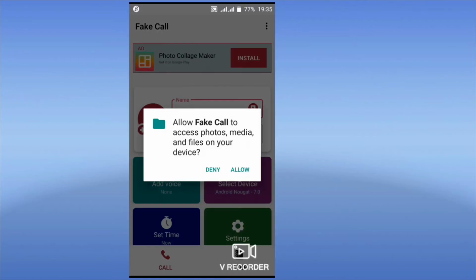This application is very important. When you want to make an excuse while you are doing something, this application will help you. You'll tell the people near you that somebody is calling you.